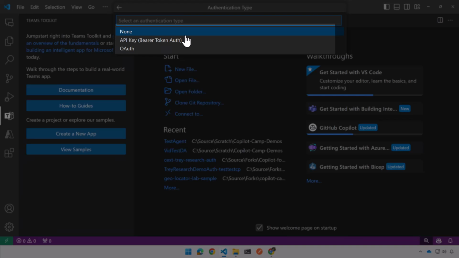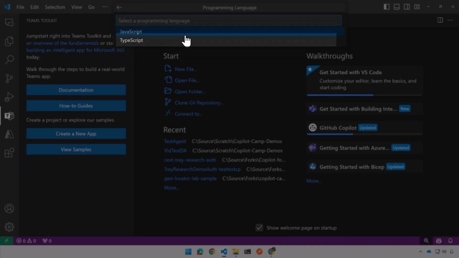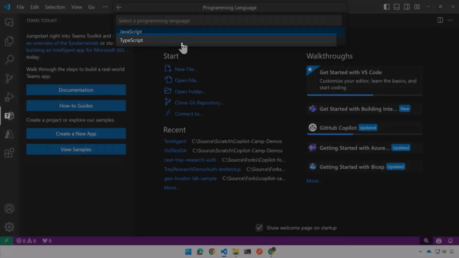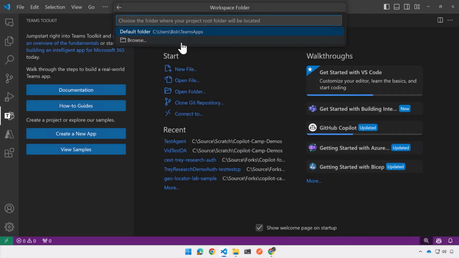We can have an API key on our API, or we can use OAuth 2.0. I'll talk more about that later in the video. But for now, let's keep it simple and go with none as our authentication option. Now I get to select a language. I'm going to go with TypeScript and find a folder where I want to store my project.